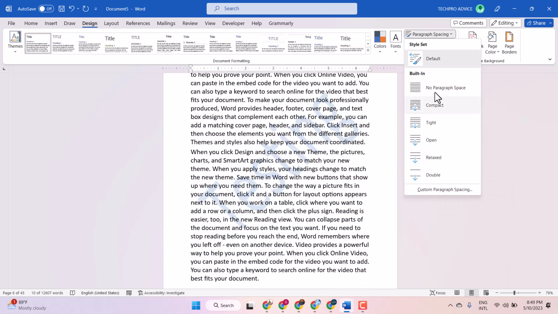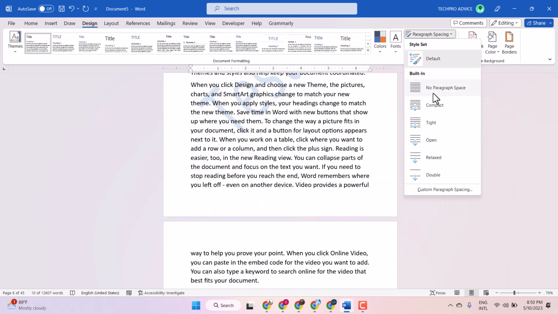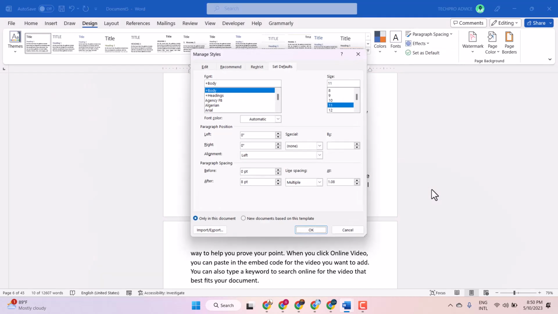So select any settings which you need. This is the easy and simple way to change paragraph spacing. Here also you can set custom paragraph space. Click here and here you can increase size from here like this.